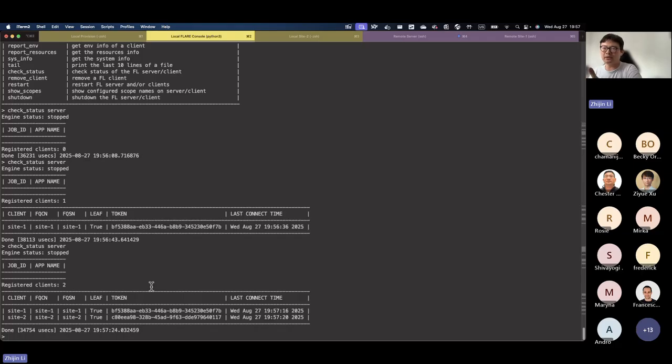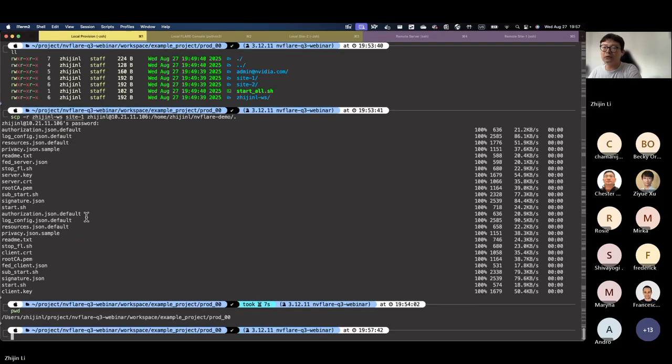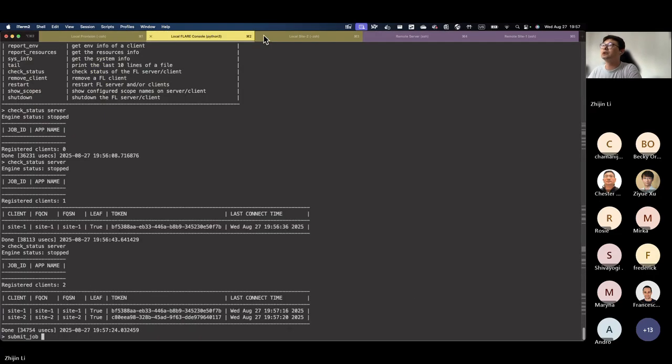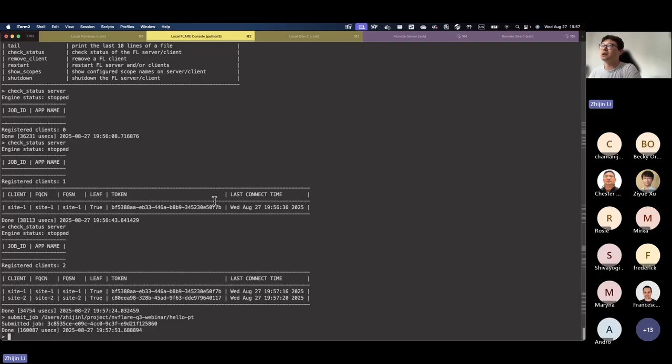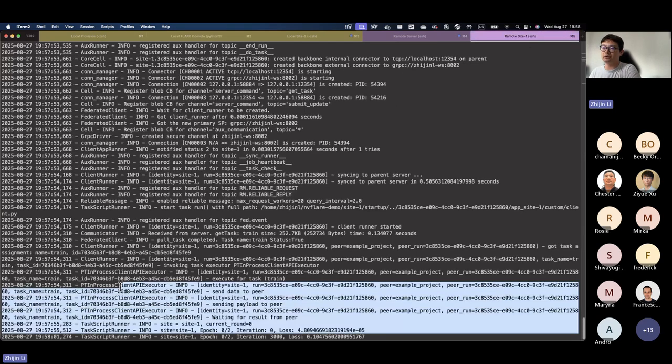So it's basically the same thing we did for the POC mode, right? We just have to issue the submit job command. And let me grab the absolute path of the job. Okay, I'm going to input the path to the job and submit it. And immediately you're going to see many console outputs, starting with site 1. You can see that the training has already started.